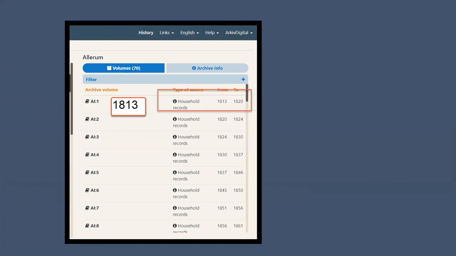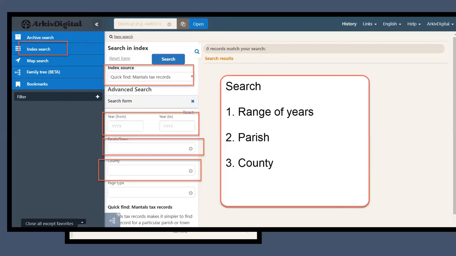Okay, for tax records. Now, you may want to look at tax records when maybe the church records have been destroyed, or maybe the household records don't go that far back in time. So here's Allerum again, and we see the household records begin in 1813. So we want to go back further. We can do some searching for tax records, because many of these begin in the early to mid 1600s.